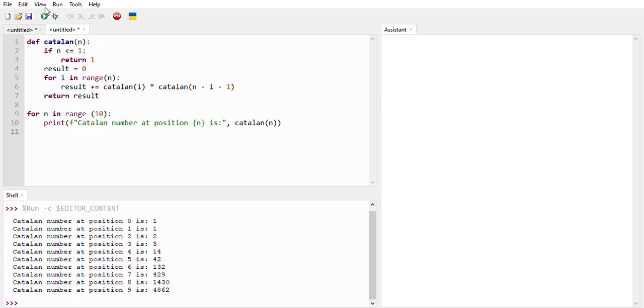Then from line 9 to line 11, it said for n in range(10), print an f-string in quotes, Catalan number at position n. Here I made sure I printed all the Catalan numbers, which are displayed as the output of the program after I've run it. So this one took me about 15 to 20 minutes to actually write and run the code. So this is basically everything for the video.